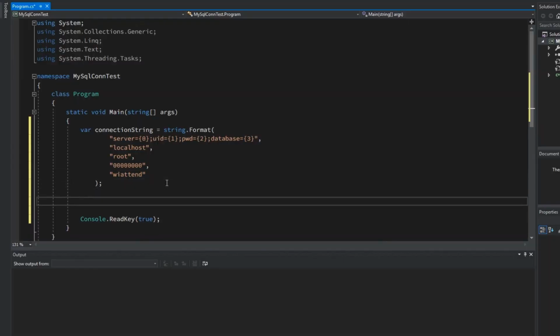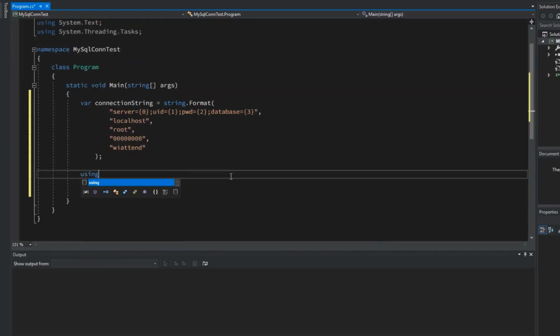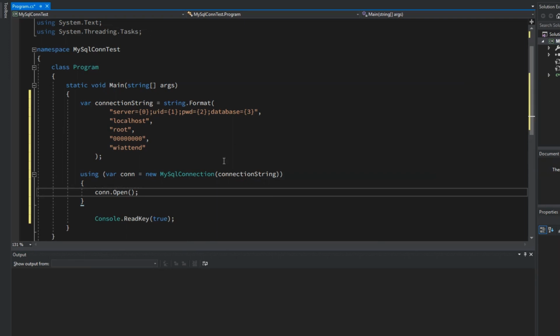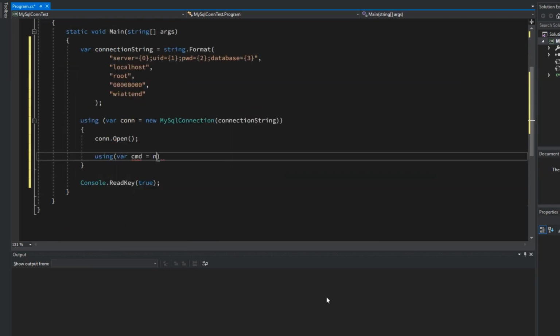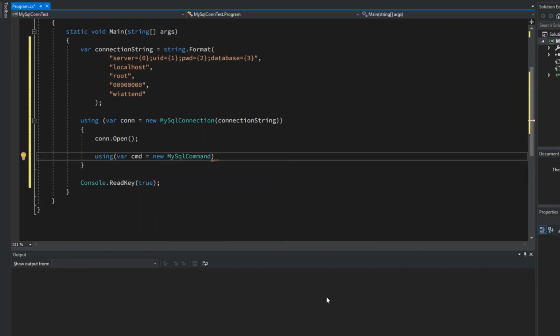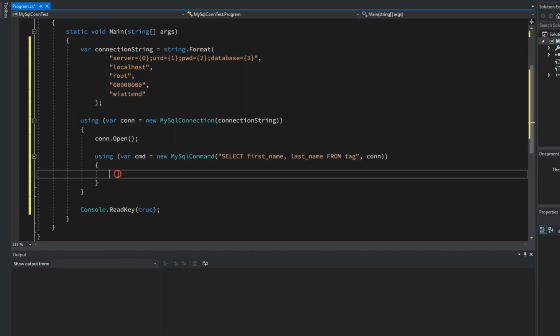Now, when we have the connection string, we can create a connection instance out of the MySqlConnection class. Open the connection by calling the Open method, and now we can write an SQL query to select some data from the database. I will select first name and last name from the table named tag.